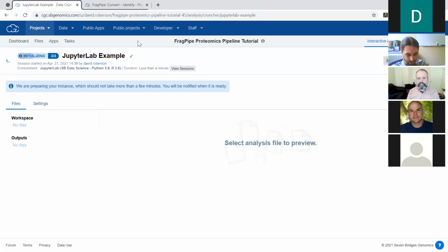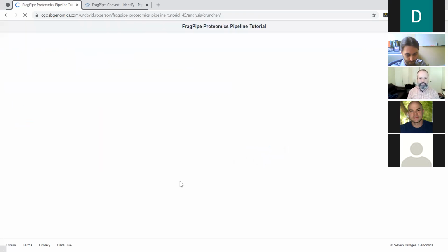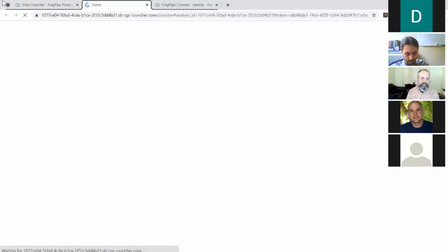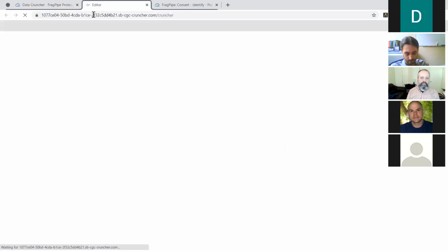Okay, so let me see. Let me go back up here. I don't want to actually use JupyterLab. We're going to focus on RStudio. Mine's running, so what I do is I can click on open in new tab. Did it already open? Yeah, okay. If you're on the screen, it'll automatically open for you.